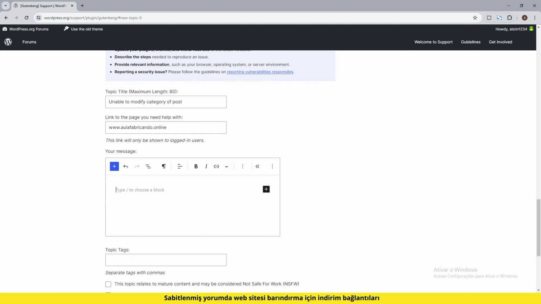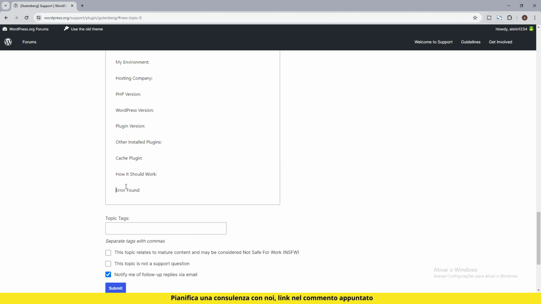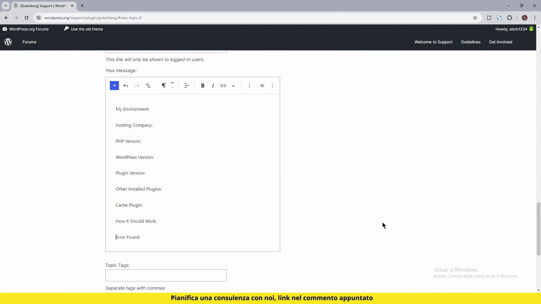Now we will add the body of the error message, where you will explain to the support team what error you are having. I'm going to add a default message here. That will be the special touch of this video, which will make it much easier for the support team to understand the error you are having and respond to you much faster. I will also leave this message in the pinned comment so you can copy and use it within your support thread. So, what do we have in this message here?